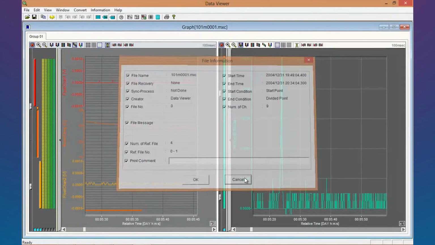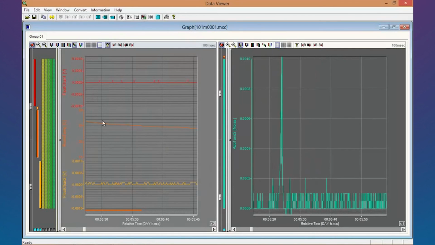Okay, so that pretty much covers the MW100 Data File Viewer. I think I covered most of the options for you.